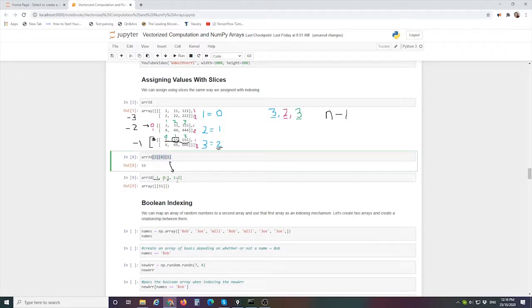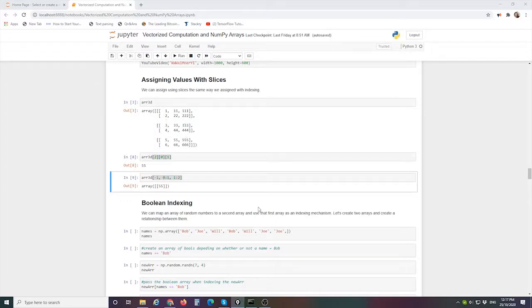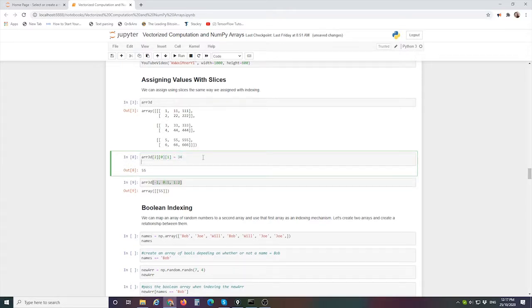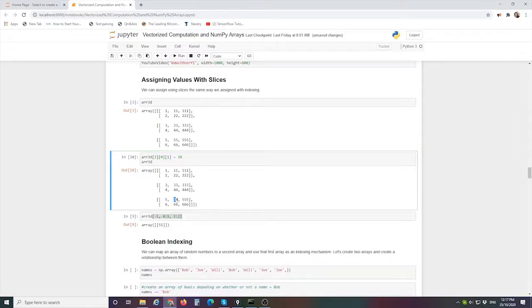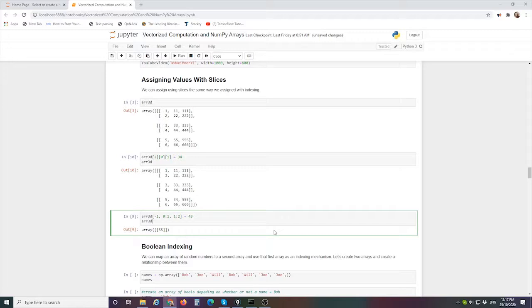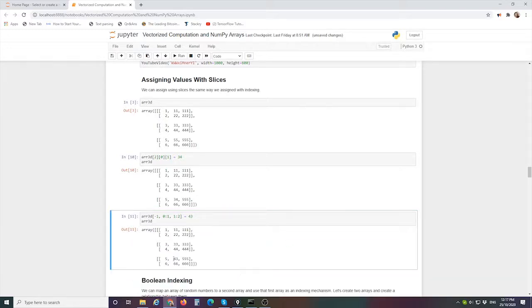So this is accessing values through index, and this is accessing values through slicing. 2 different approaches. Let me clean this up a little bit. So now we can actually also assign values here. We could make this equal to 34, and then we can output this ARR3D. And you see we've assigned the value 34 to that. We could also do that here, so 43 and ARR3D again, and output that. We've changed it now to 43, so we're assigning values rather than just accessing values.